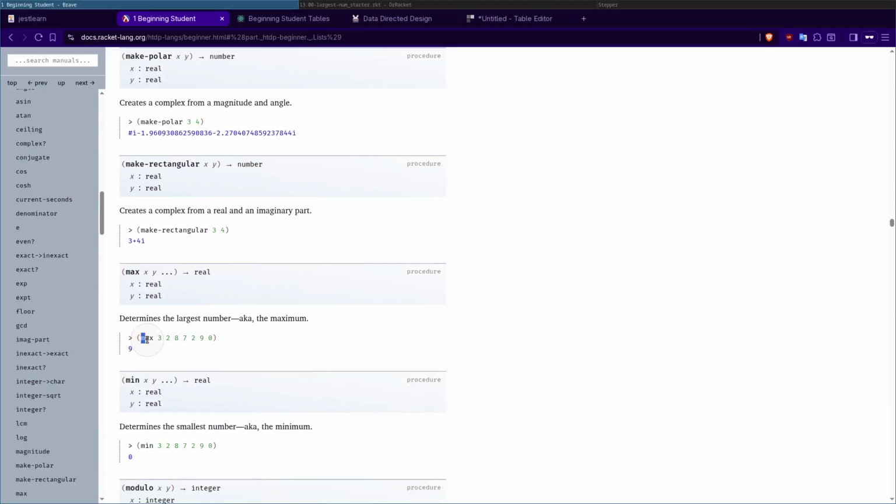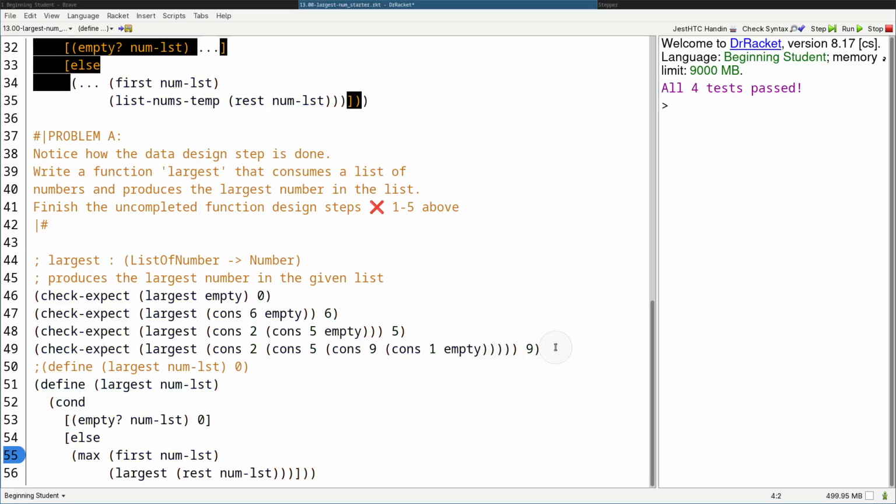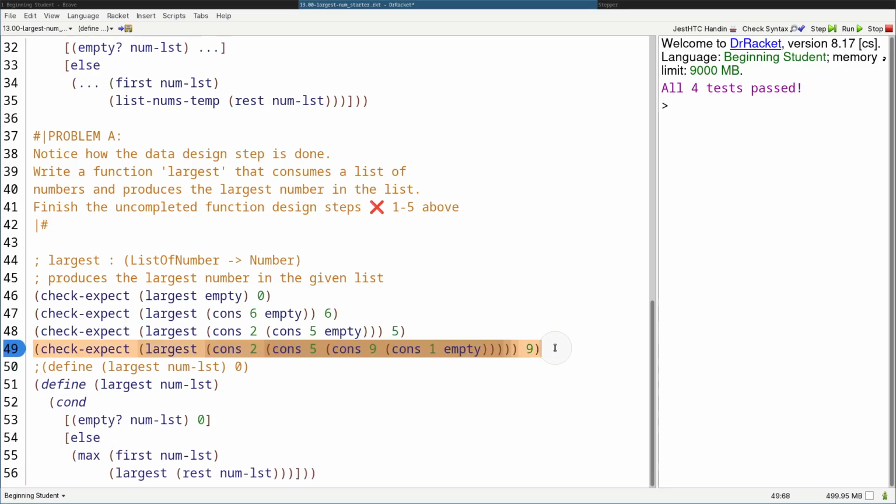In this case, I know that we're going to need the function max that takes in any list of any amount of numbers and produces the biggest number. All right. So I'm going to fill in this as max and I'm going to run it. And let's see if it just works. And it does just work, like so.